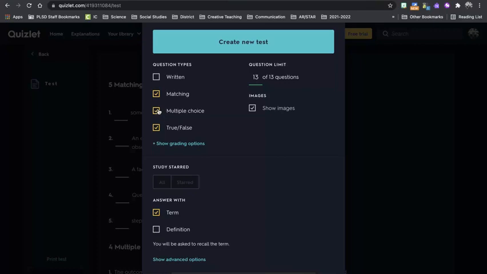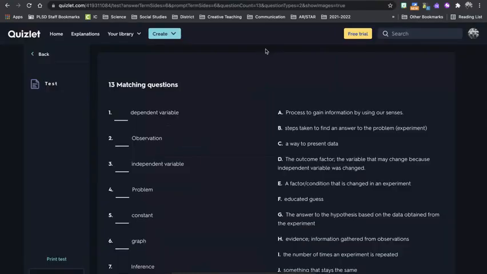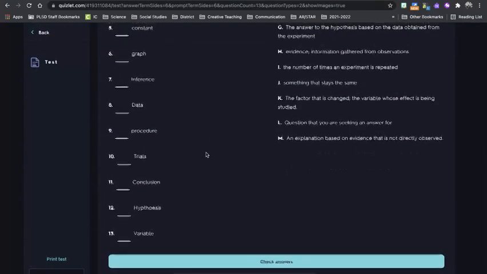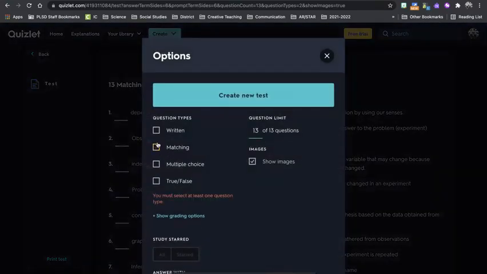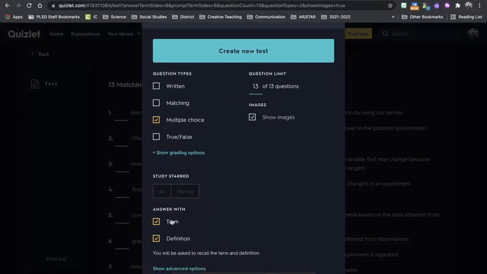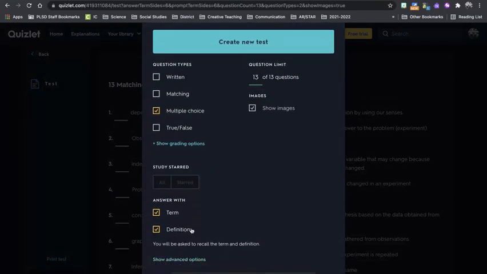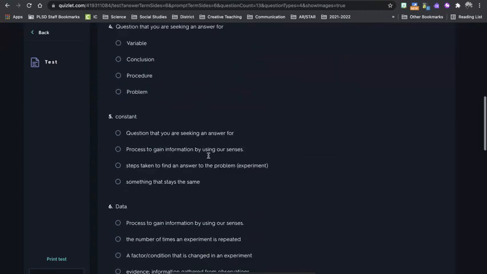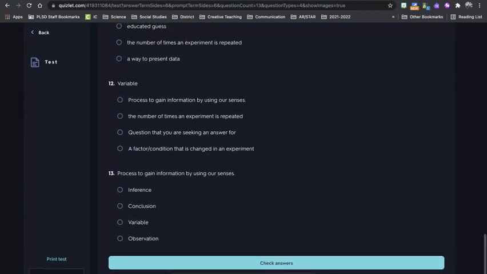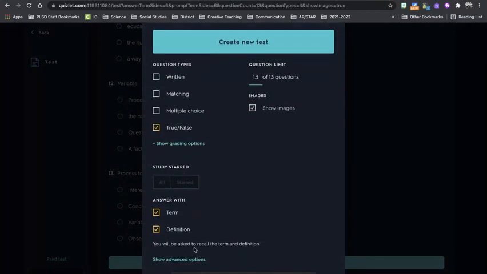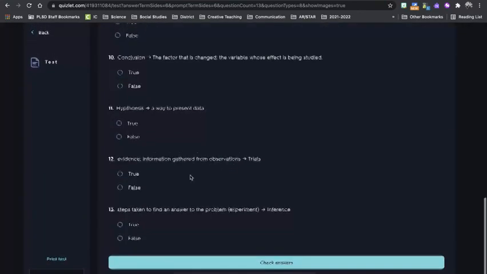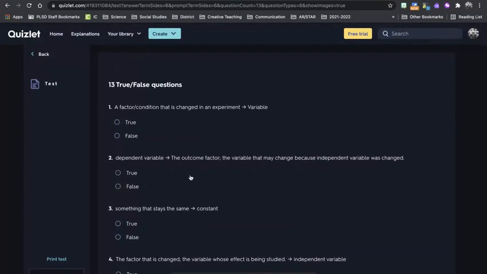What I would do to study multiple times is just do all matching with the term and the definition. And then when you say create new test, there it is. It's just 13 questions, matching. You want to do just multiple choice? There you go. Do term and definition, create new test. Then it's all 13 questions just matching. Options again. You want to do just true, false? Fantastic. There you go. You can set up and test yourself.